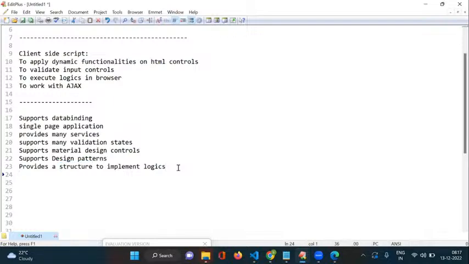So these are the main advantages which we have seen. It supports the data binding concept and single page applications, we have many services and many validation states, and it supports many filters. We can call them pipes also, as I told you yesterday. So we have this filter support. Filters are used to change data from one format to another format. For example, date format conversions. Then we use filters.